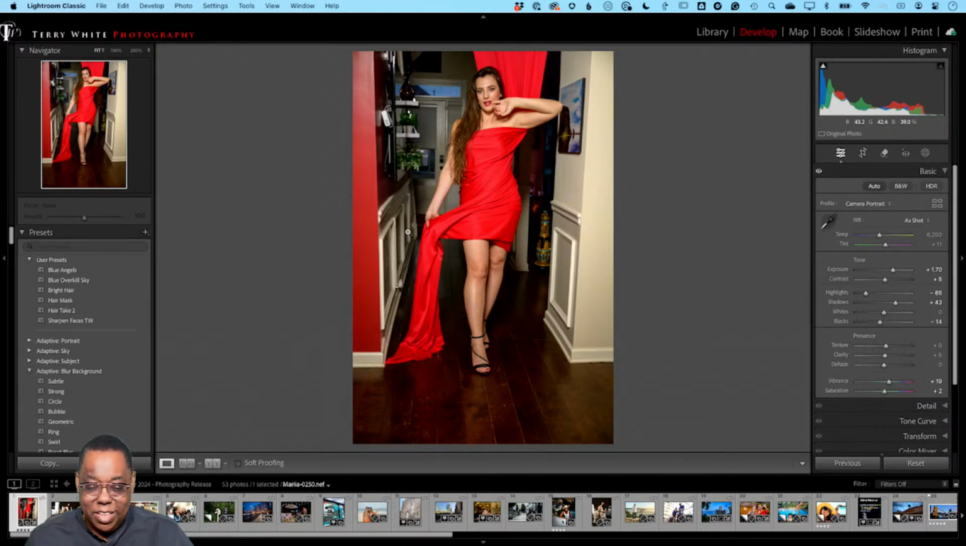Now this was shot at my home studio. So this is like on the first floor there. And I don't need all this crap on the wall. I don't need all these pictures. I don't need this stuff in the dining room. I don't need any of this. So if I want to replace all that, I can't do that in Lightroom. Lightroom doesn't have any of those capabilities.